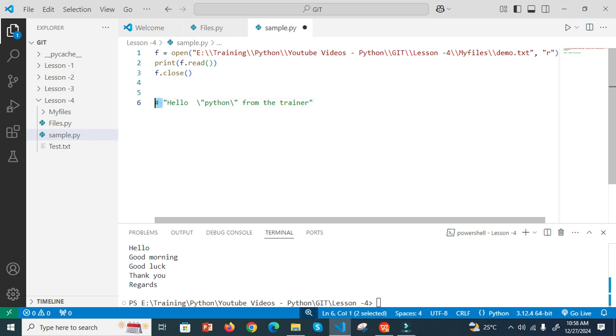suppose I want to print this value in Python. Assume it is something like this. I want to say hello, then I want to say Python. For Python, I want to emphasize something, so I want to put double quotes from trainer, for example. Now Python interpreter will take this in a different way.